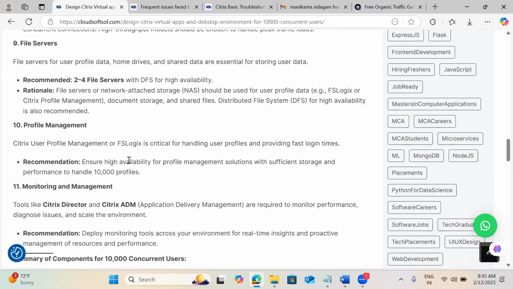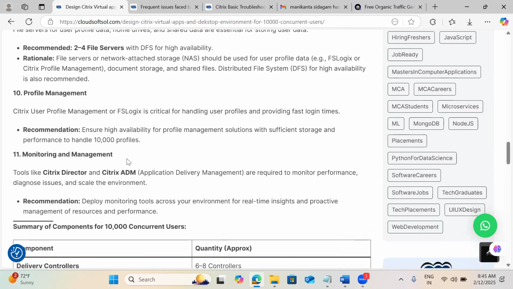For all those we require file servers also. Then coming to profile management, you can tell either Citrix User Profile Management or FSLogix. We are going to set that up for the user profiles also. Here, for user profile management, you can tell either UPM or FSLogix.